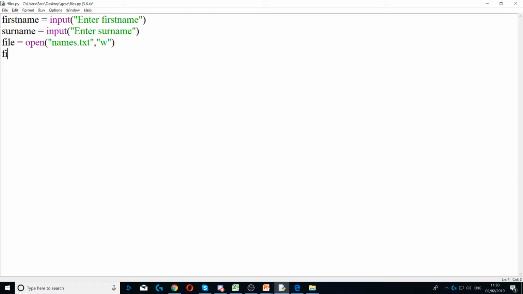Now we want to write the first name. So file.write, and then first name, and then plus. I want \n to go to a new line, and then plus surname. So this will write first name on one line, and then goes to the next line, and then it writes surname. Now I want to close the file. file.close.